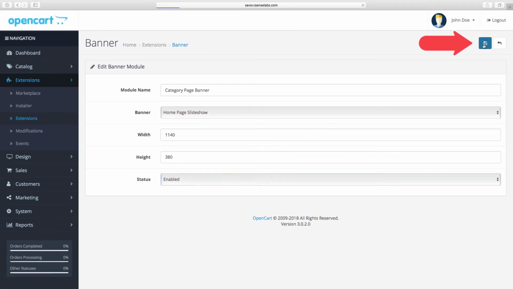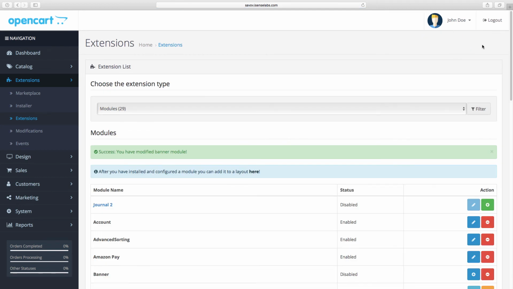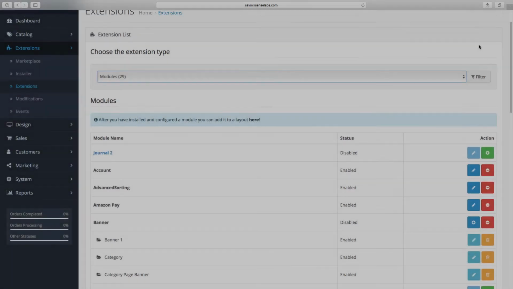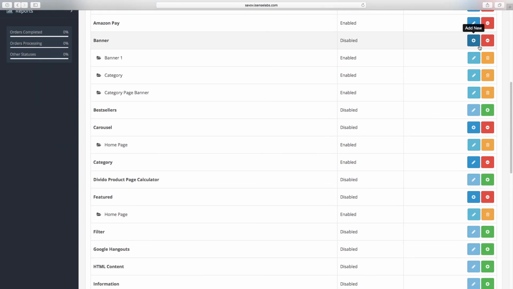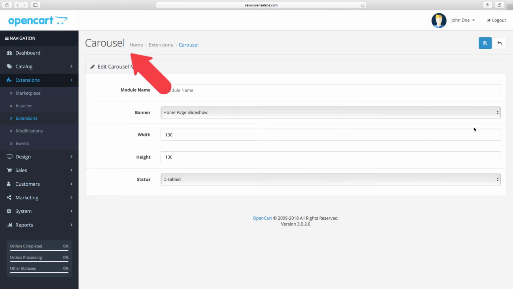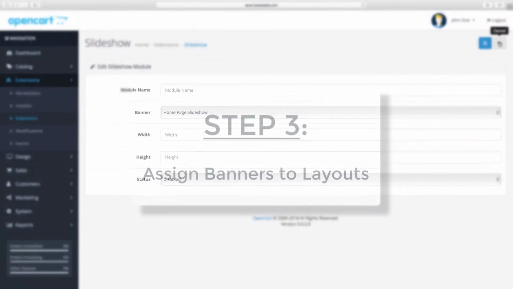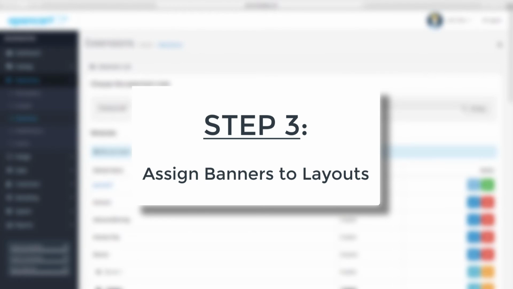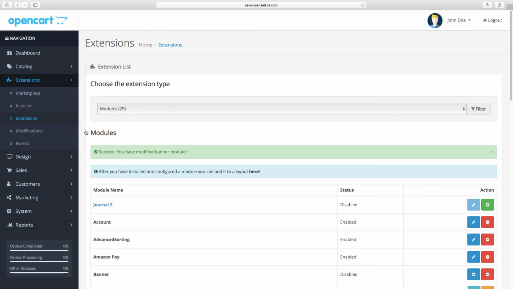Okay, so the other modules using your banners are Carousel and Slideshow. All of them work the same way. Give them a name, select the banner, adjust the desired size and enable them. The next step is to choose the layout that will display your banners.